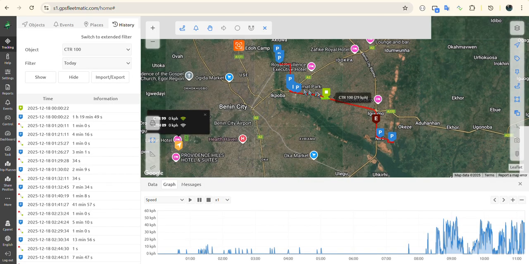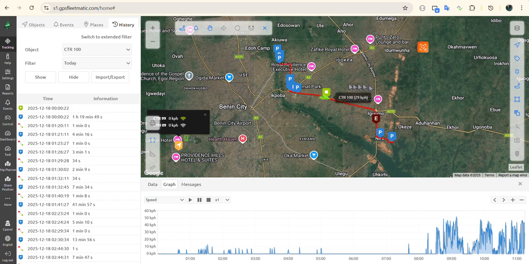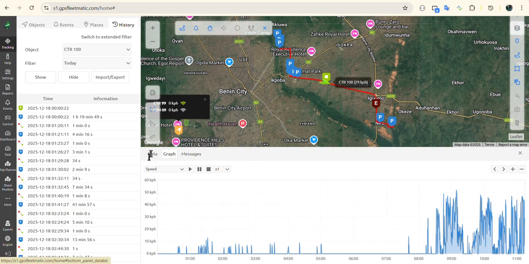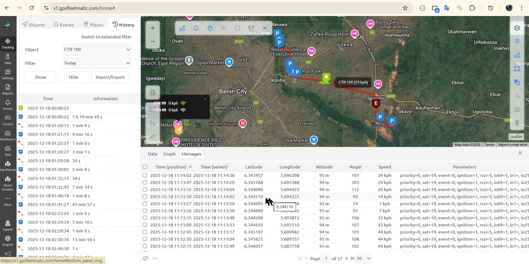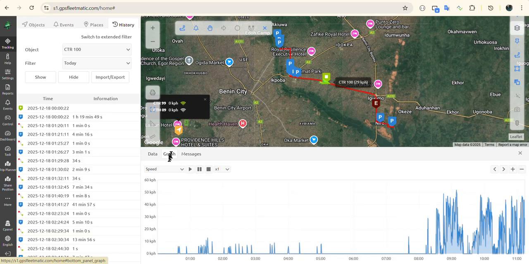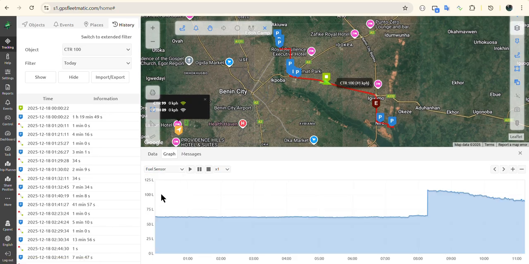Now, I've seen it on the map and it's showing me this. On this map, I have the data tab, the graph, and the messages. The messages are the raw data coming from the device hardware itself. So I'm going to go under the graph and select the fuel graph. This fuel graph gives me a clear picture of what's happening.